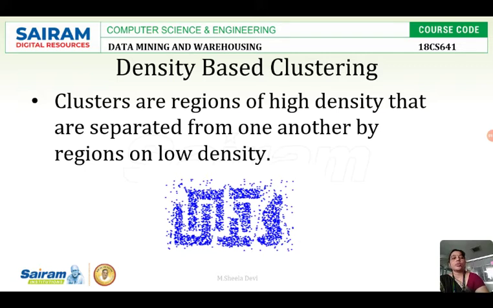Clusters are the regions of high density that are separated from one another by the regions of low density. So if we find that some points are densely populated in a particular region, that region will be clustered as a single class. The other regions with low density will be of a different class.